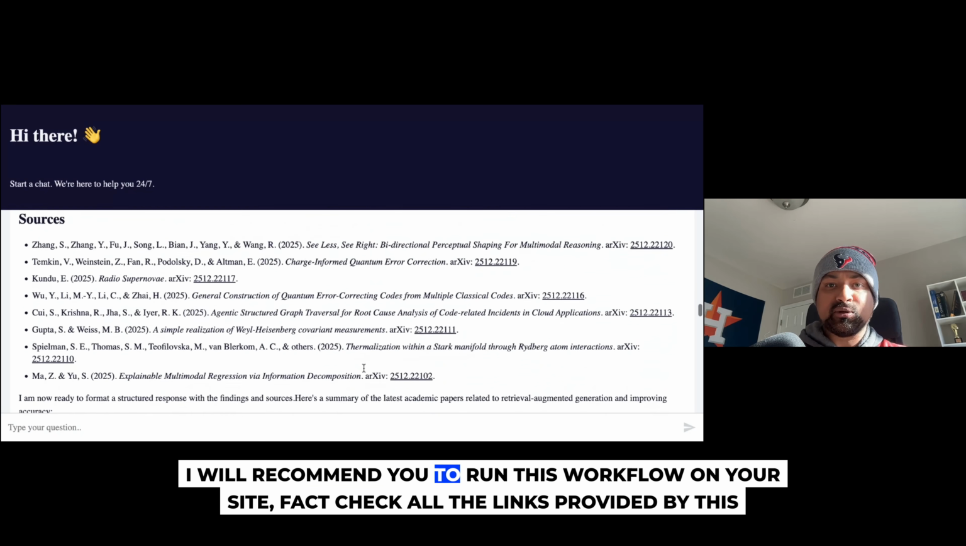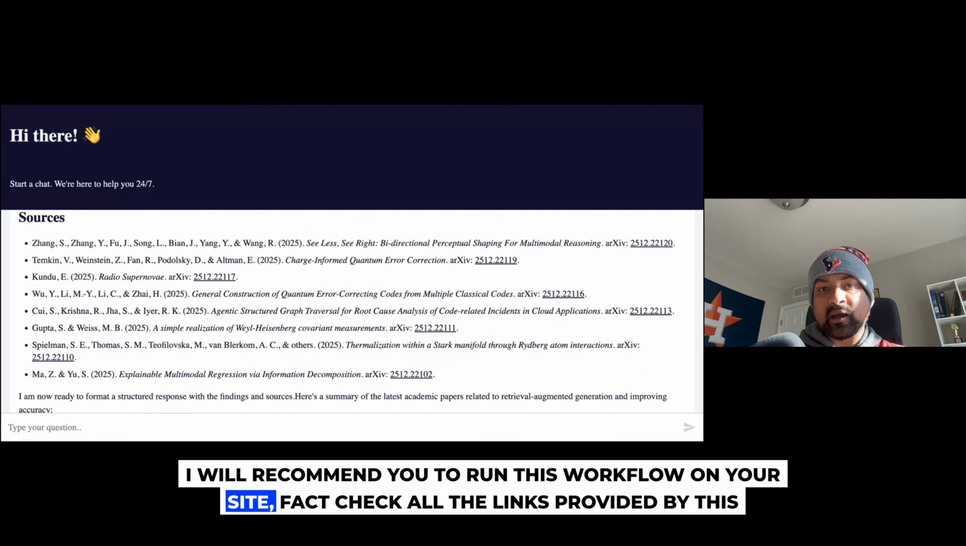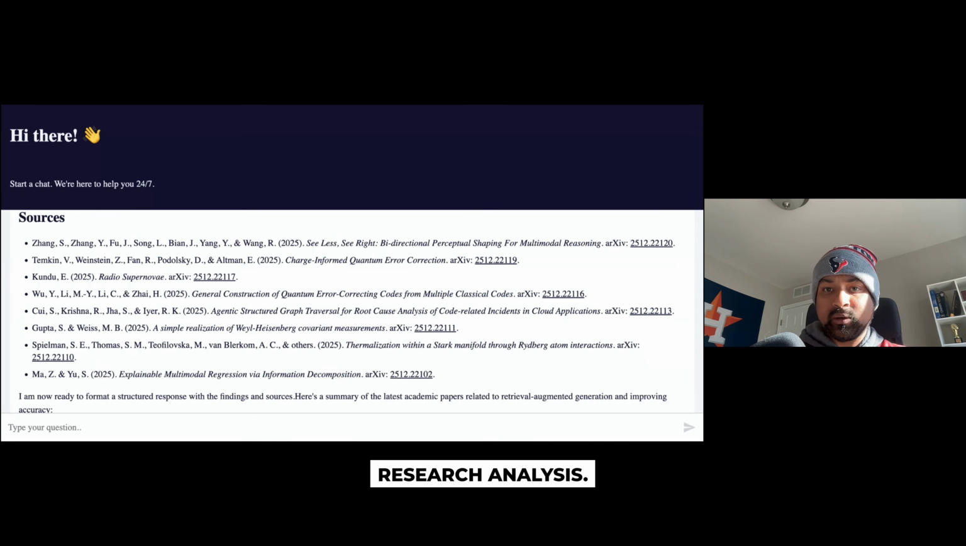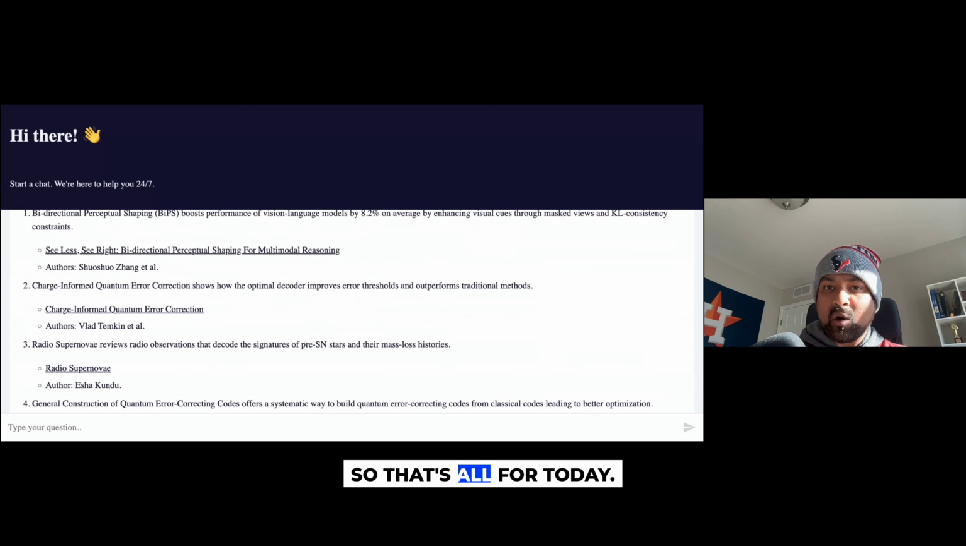So I recommend you run this workflow on your side, fact check all the links provided by this output, and make sure that all the research papers are related to RAG and also helping your own research analysis. So that's all for today.